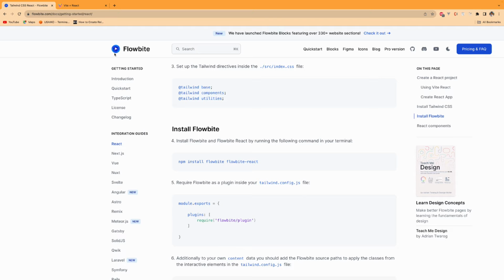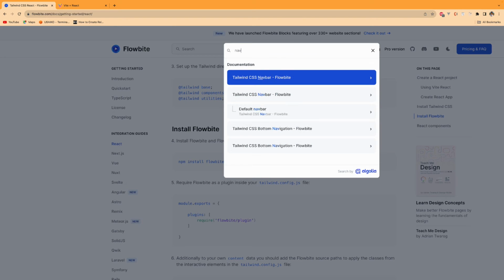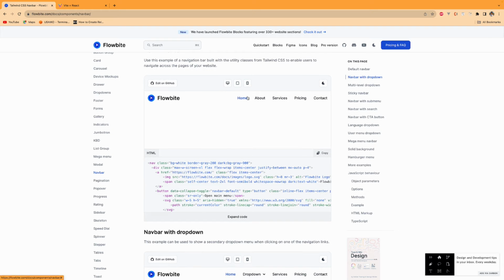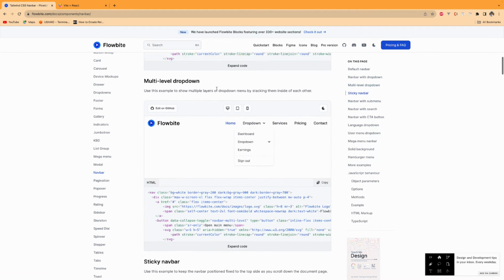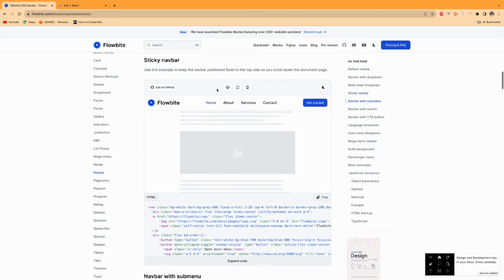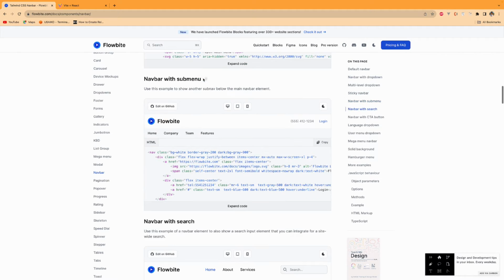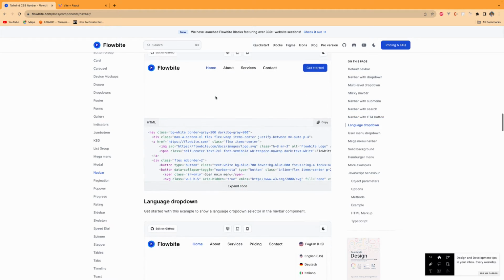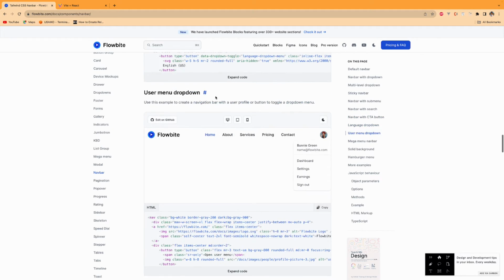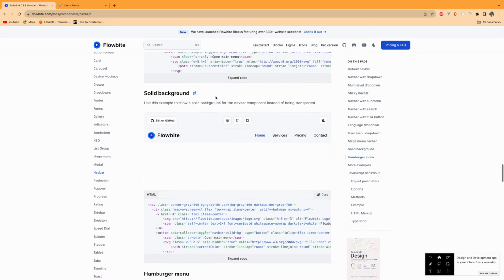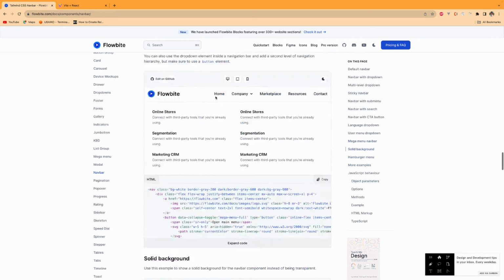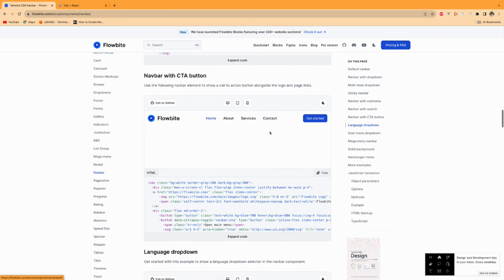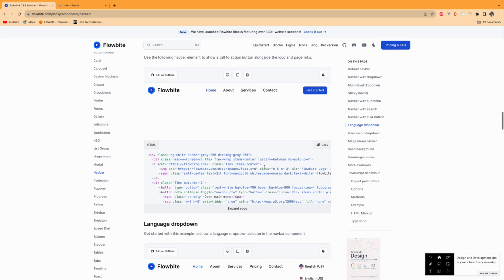So in Flowbite, I can search for navbar. We'll use the navbar in Flowbite. You can use this one and anything you want according to your desire. What I'm going to use for our project, we will use this one. Okay, this one. After that, we can customize the navbar.